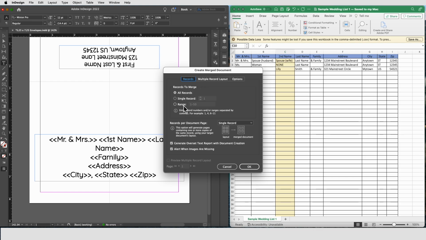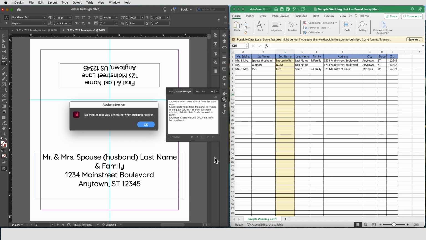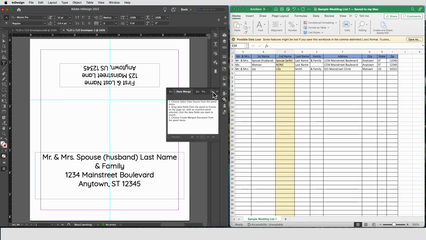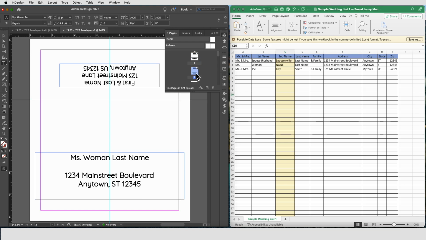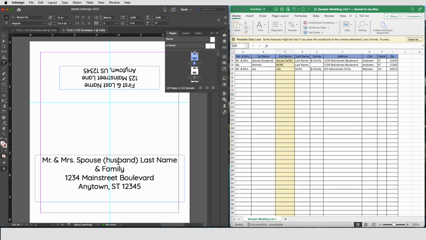And you can look at that. We have everything set up the way that I want it. I will click OK, and it tells me there's no overset text, so that's great. I can now look at the pages. Here you can see, from my sample spreadsheet, it gives me lots and lots of pages because there's lots of lines on the spreadsheet.